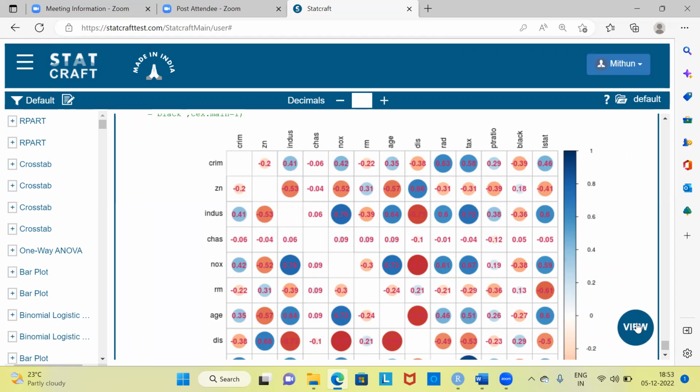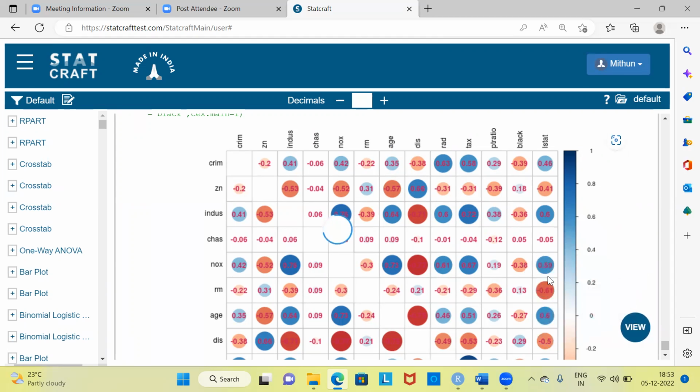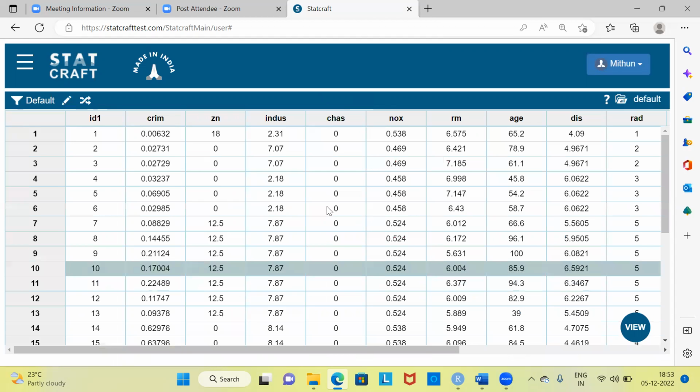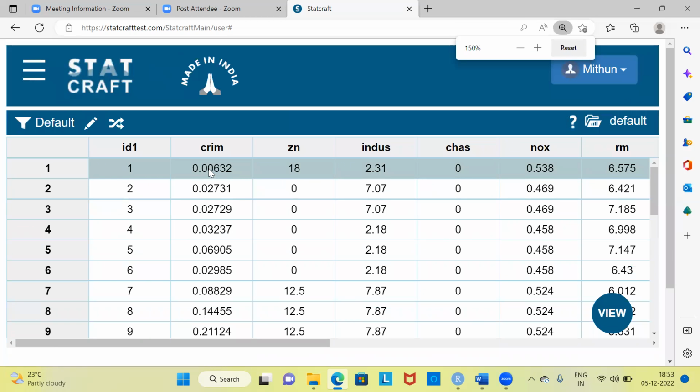Now, this is a very, very rudimentary way of identifying correlation. Is there a more refined way of identifying correlation? Let me talk about this in the second step. I'm going to click on the view button and then go to data. Here I've got my data set. This is the data set which we are working on.